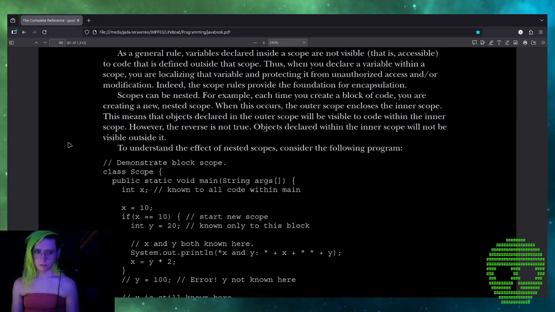int y = 20; // end of statement. Comment: known only to this block. Comment: x and y both known here. System.out.println("x and y: " + x + " " + y); // end of statement.